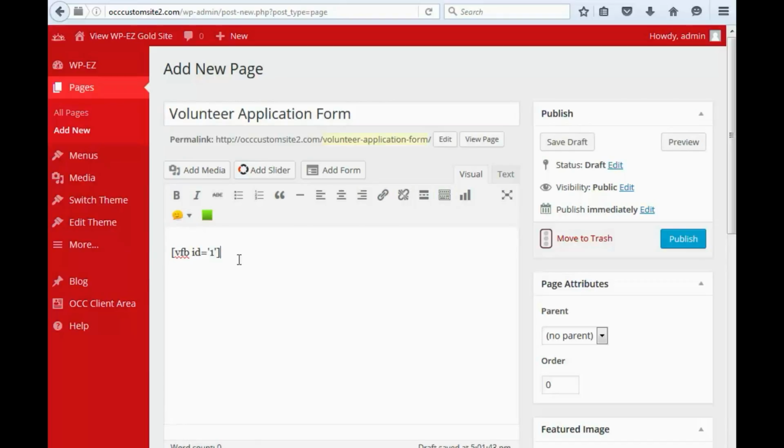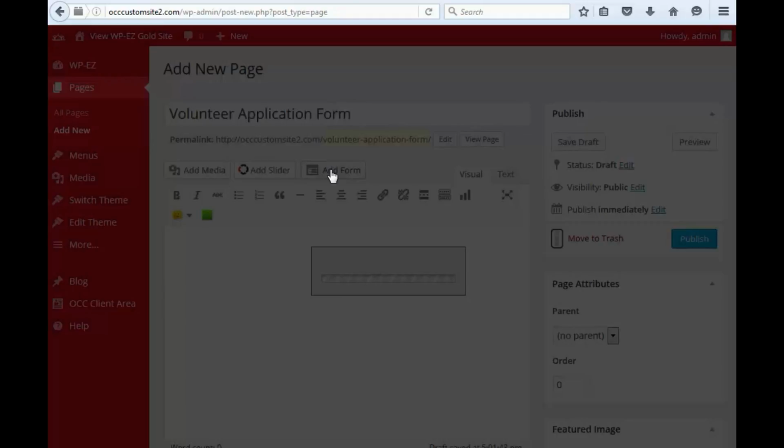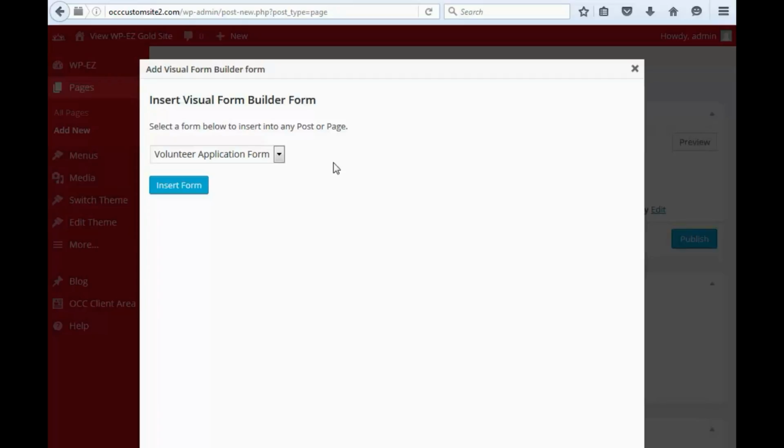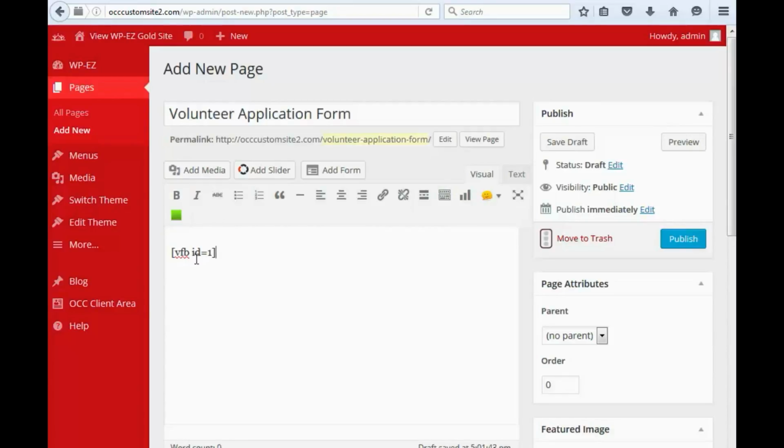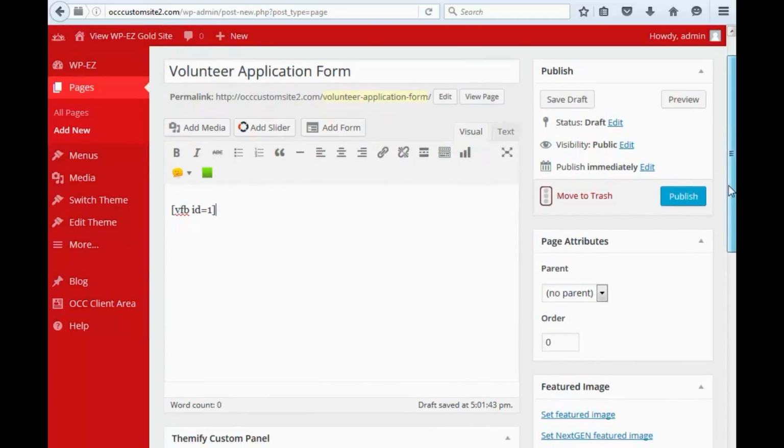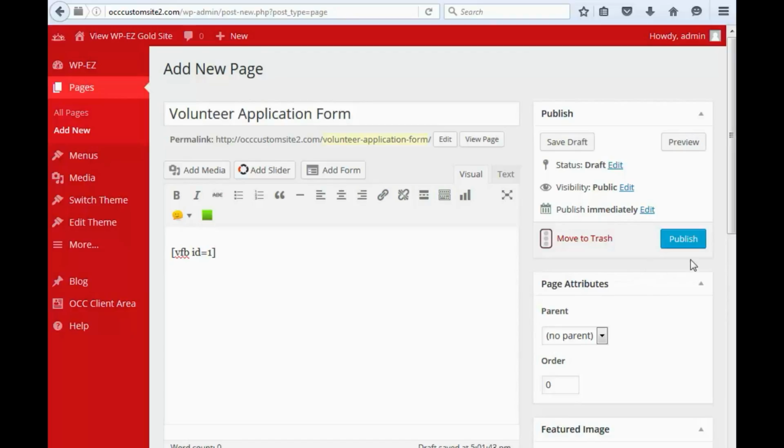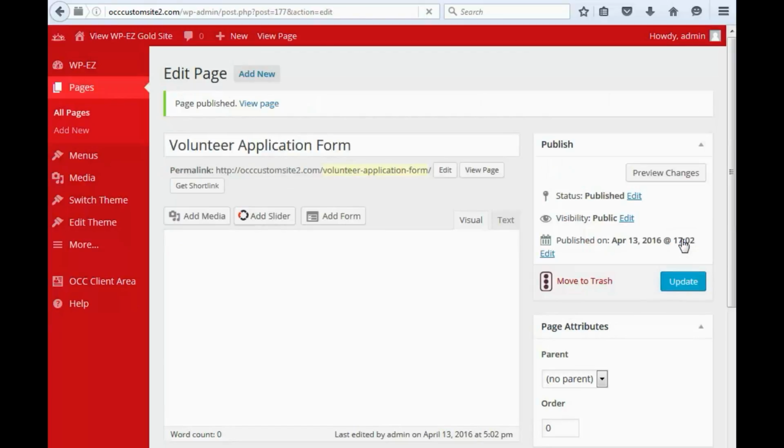And so what we can do is now paste in the short code. Now, if you don't want to do it that way, there's actually a built-in way that's even easier. You can click on this Add Form, and since we've only got one form that we've created, we just have the one here. So I'm going to go ahead and select that, and if you click Insert, you'll see it adds the short code for you. All right, so that is it. We are just about there. We click Publish, and it should automatically be added to our menus.